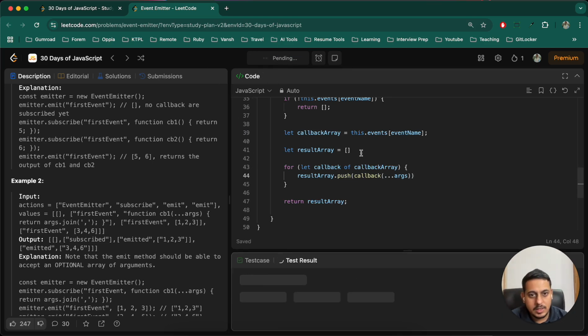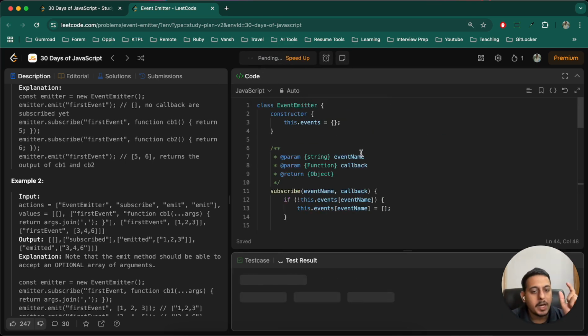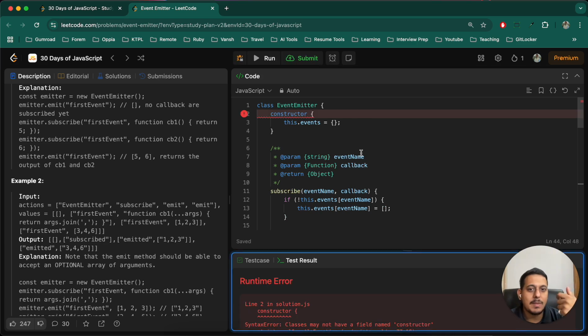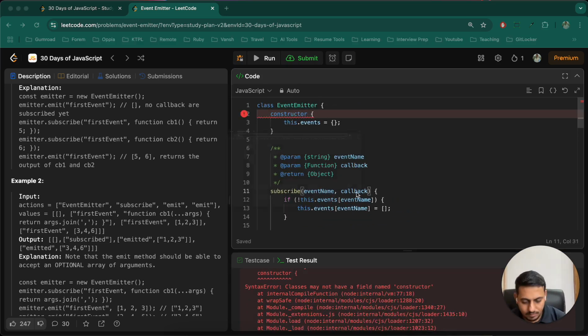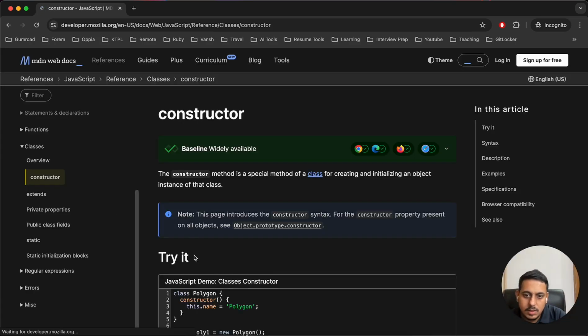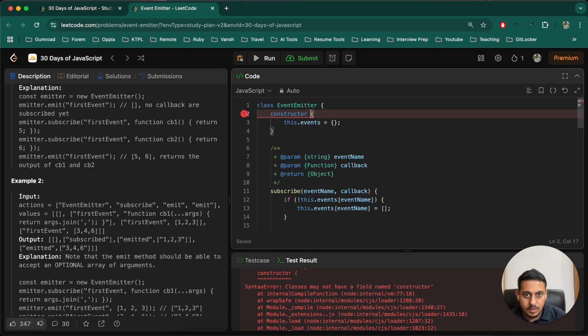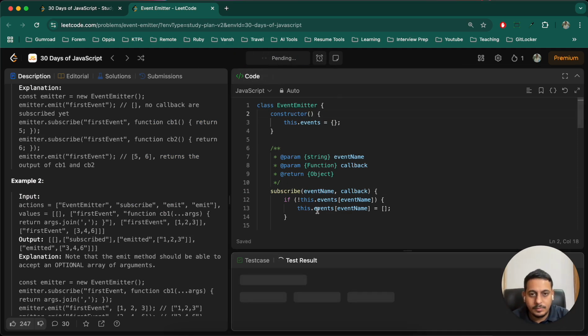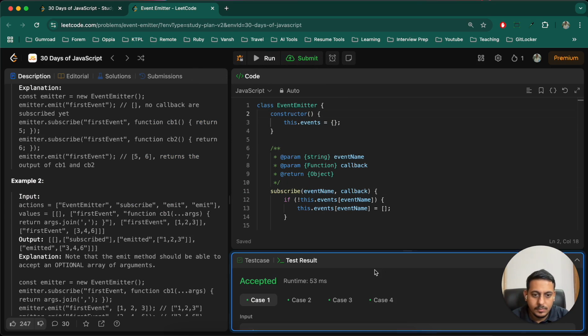Technically, this problem becomes a bit complicated just because of the words like subscribe, unsubscribe, listener, callback, those kind of things. Otherwise, it's a very straightforward problem. There's nothing. Okay, constructor in JS, I think I can use it. Okay, yes, all of these pass.